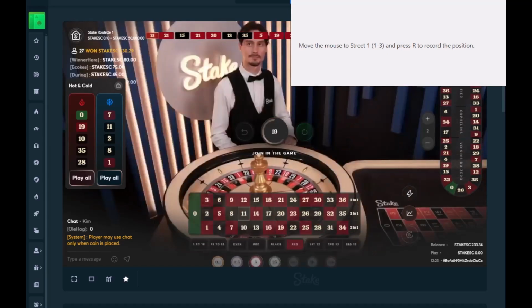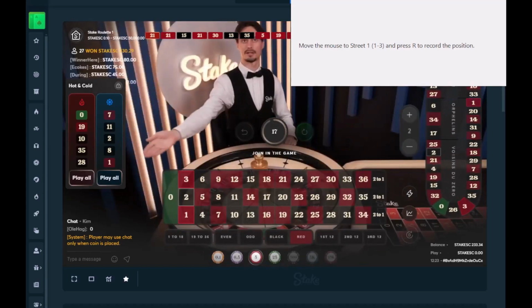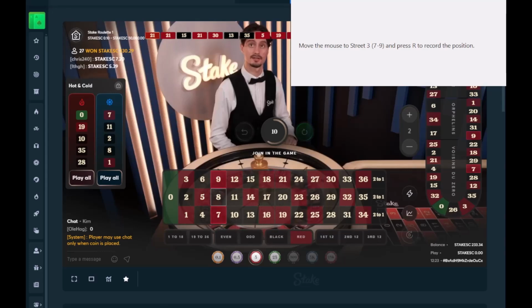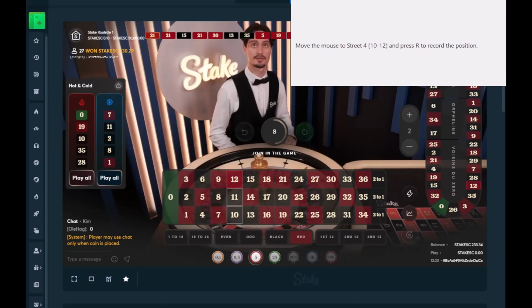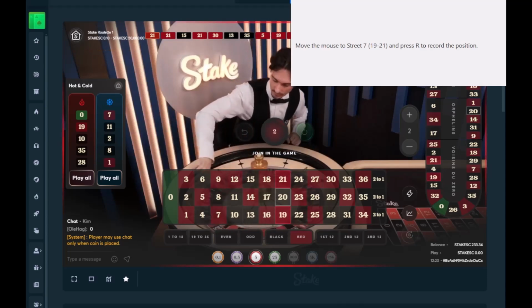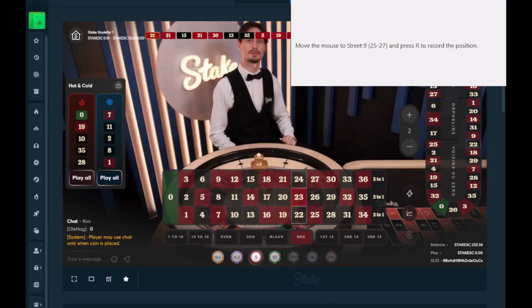So once the screen comes up into its betting form, I'm going to position it where I would normally put it to bet. And then I click R. And now it tells me to go to 2 and do the same thing. And then to the 3rd street, and then to the 4th street, and then to the 5th, and then we'll do the 6th. We'll just keep going until the screen goes away.